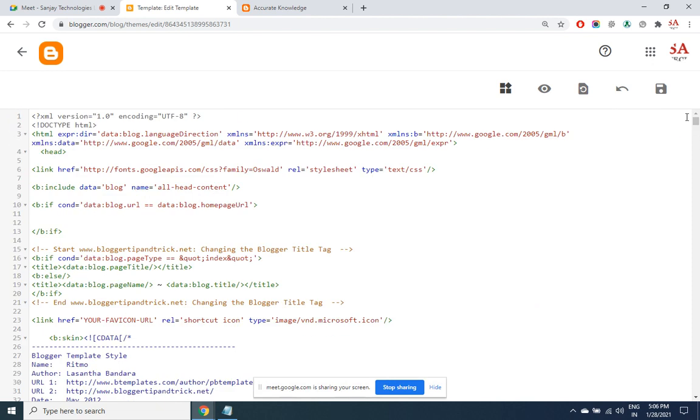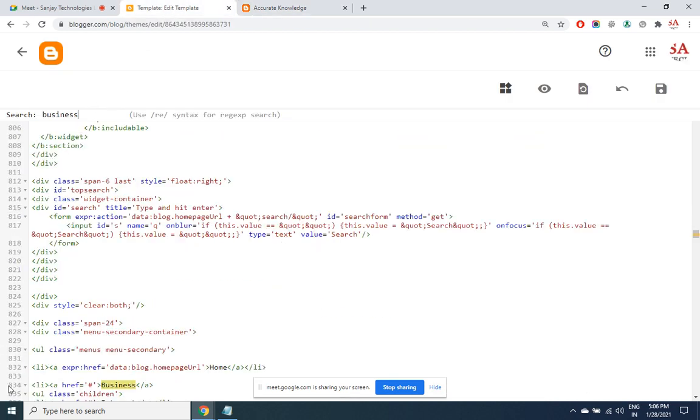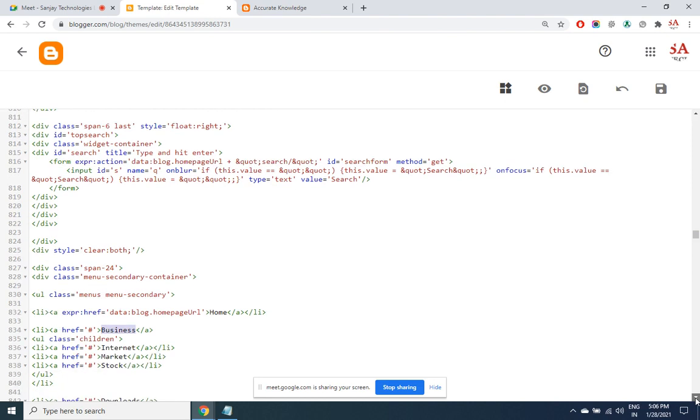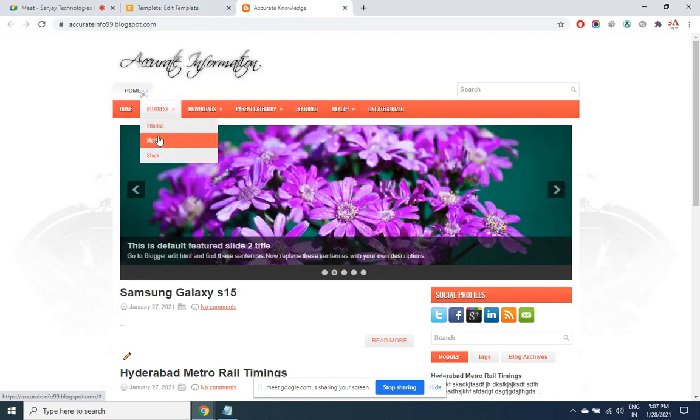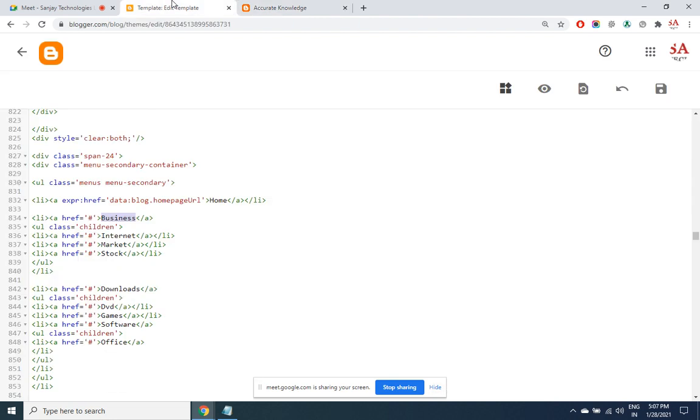So how do I know where the code for the menu is written? Control F. When you press Control F, you get this search box. So Control F is used to find. I want to find where this word is, business, because that is what is written here. It is here in the 834th line. But does it reflect the menu? Oh yes, it does. Look at this. We have at the top business, below that internet, market and stock. Exactly reflecting here. So you got to do the changes in the black part, which is the text part.